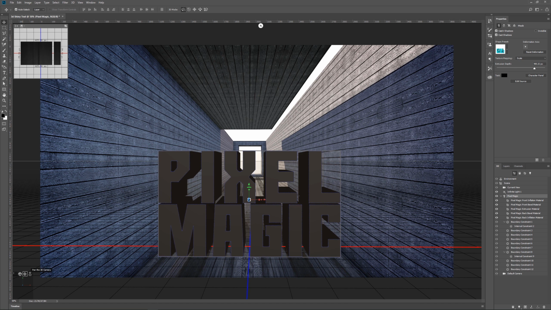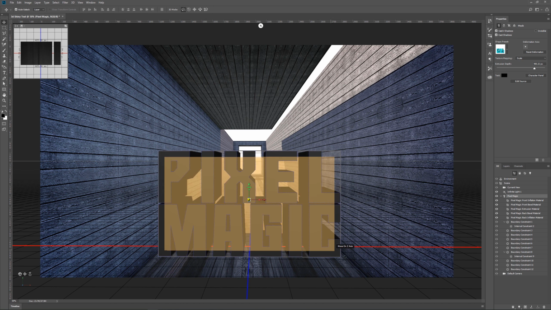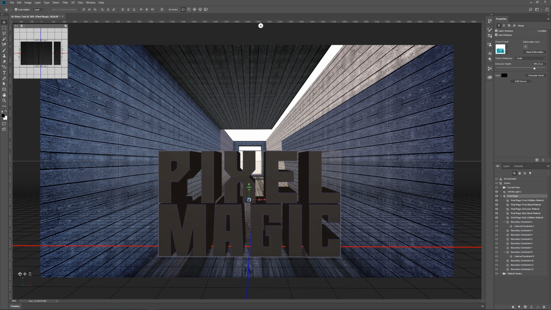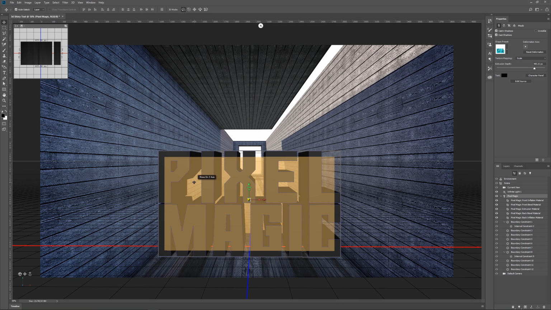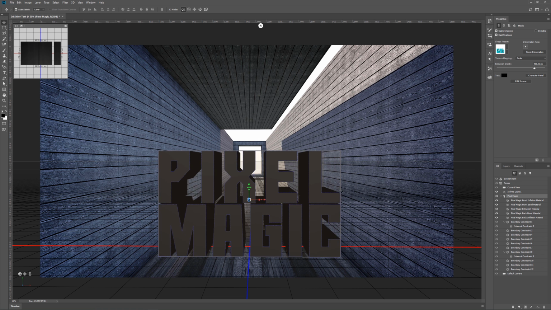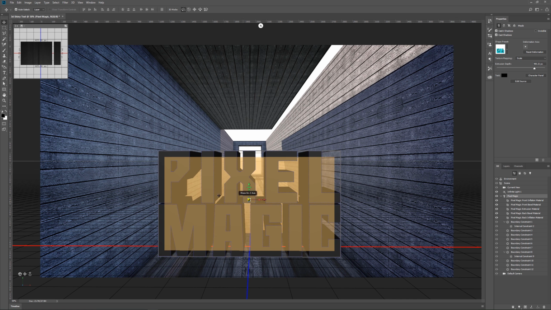And you can see by doing it this way, I now have what looks like Pixel Magic in the hallway matching up with this line here. As we go backwards, see how the P looks like it's following these lines back here, and the L also looks like it's following this line here, right? That's what we've been looking for. So now we have our Pixel Magic.